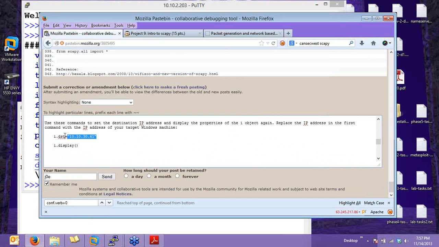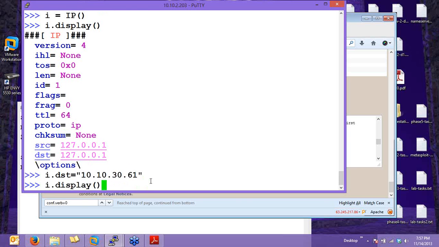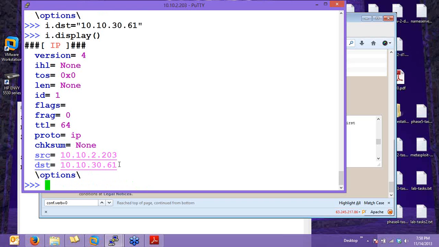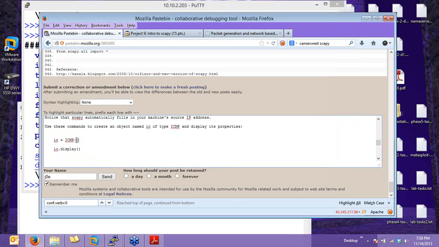So I'm connected to the network. You might want to change this IP address if you're not. So you're going to see that I'm going to say I.dst, see for right here. I'm going to set that to equal this IP address, which is a host in the network. Now, if I want to display it, you can now see that it's changed.